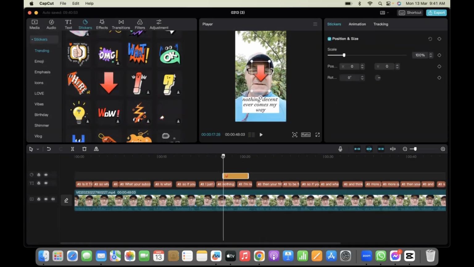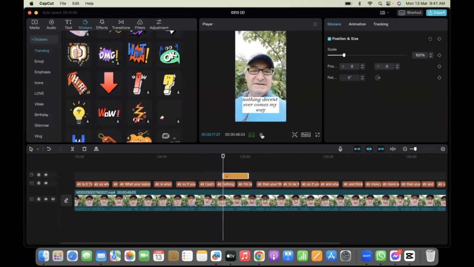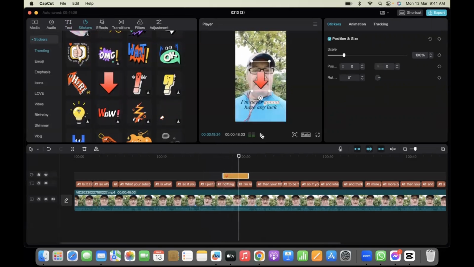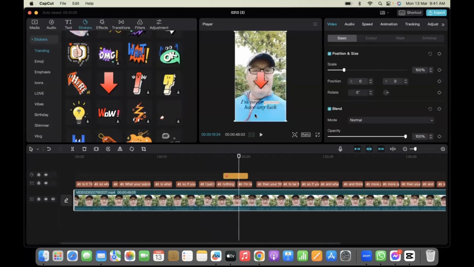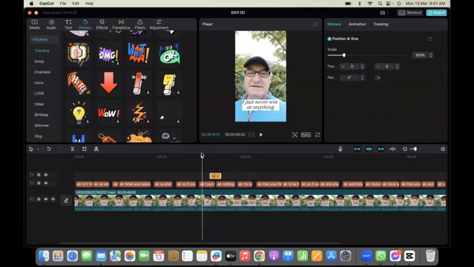So if we come to the start over here, let's run, or come back a bit. There we go. So we've just made a bit of an impact there with a bit of an arrow. We could move that along if we wanted to. If it was going to be too long, we could shorten it. So you have complete control of all these different things.